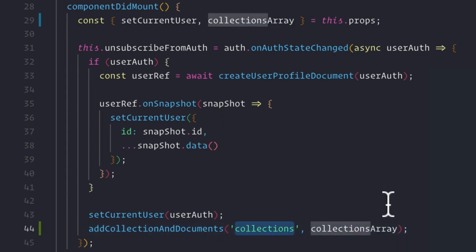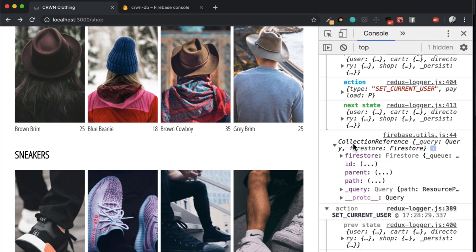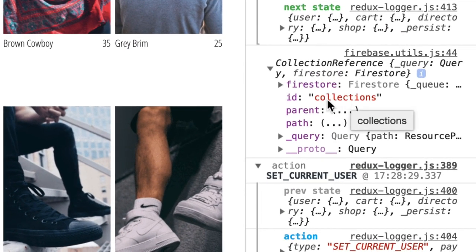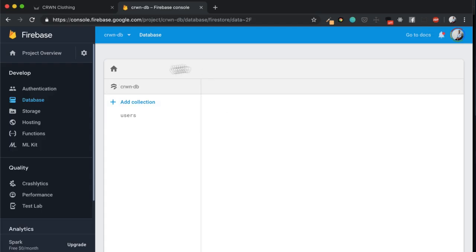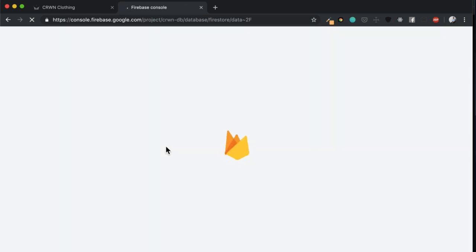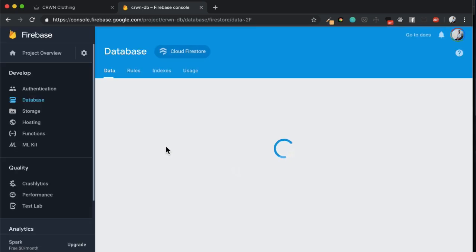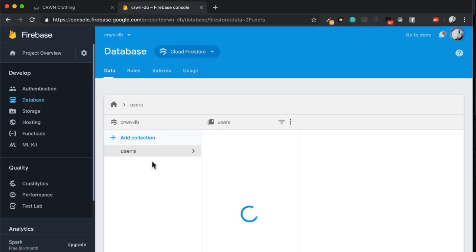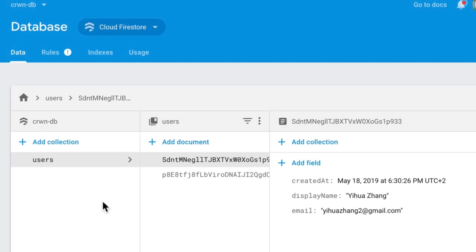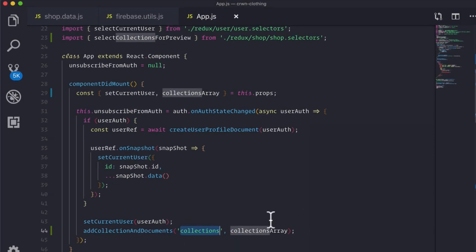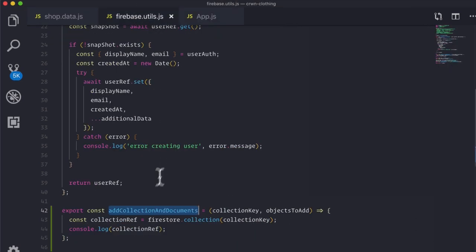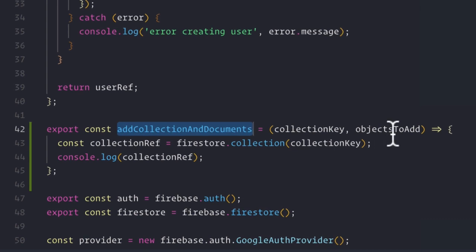Now if we look inside of our console, we'll see our collections reference where the ID points to collections. But we'll also see in our Crown Firebase that if we refresh, we won't see the collection, which is exactly what we want because we haven't instantiated any documents in it, so the reference doesn't truly point to anything real in the database yet. And now that we have our collection ref, we need to actually add these objects into this collection.